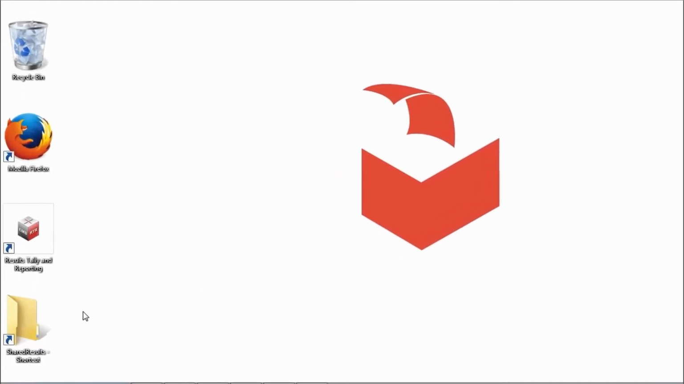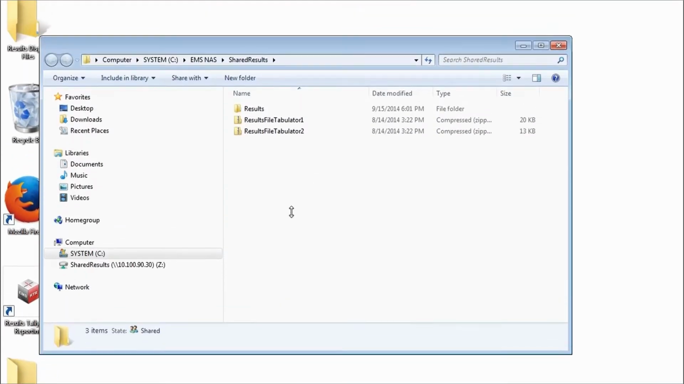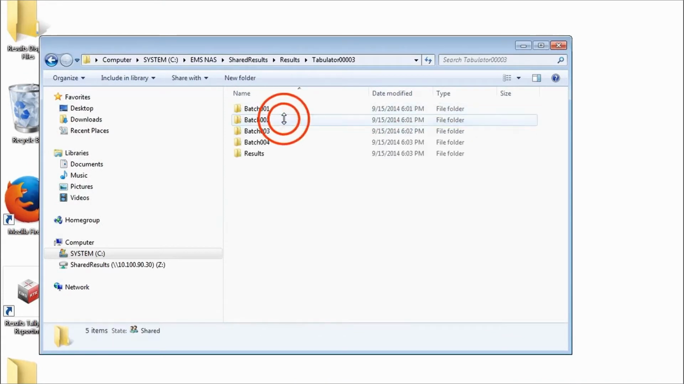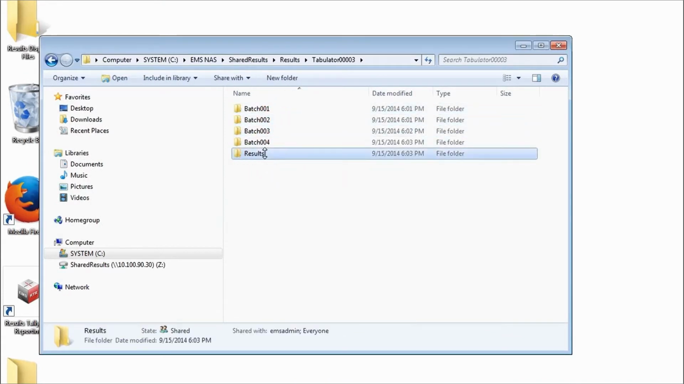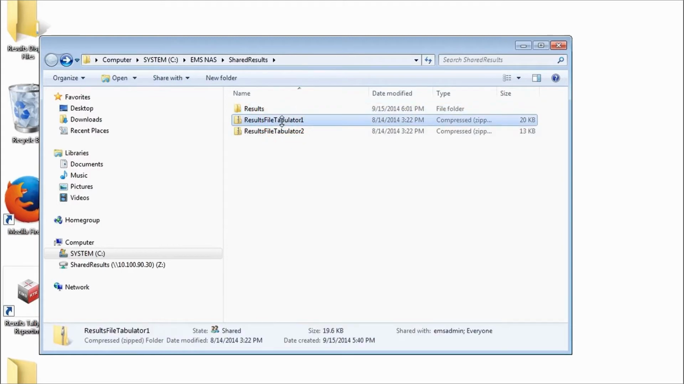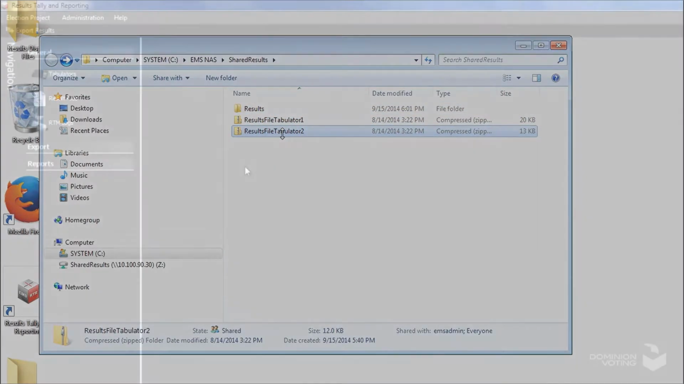Result files can also be loaded from the local file system. In this situation, ImageCast Central or Internet Voting Result files are loaded and placed directly in a shared results folder that can be accessed by RTR.